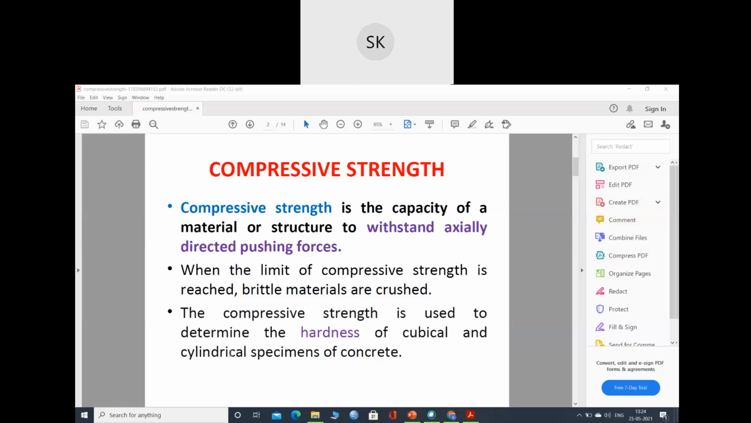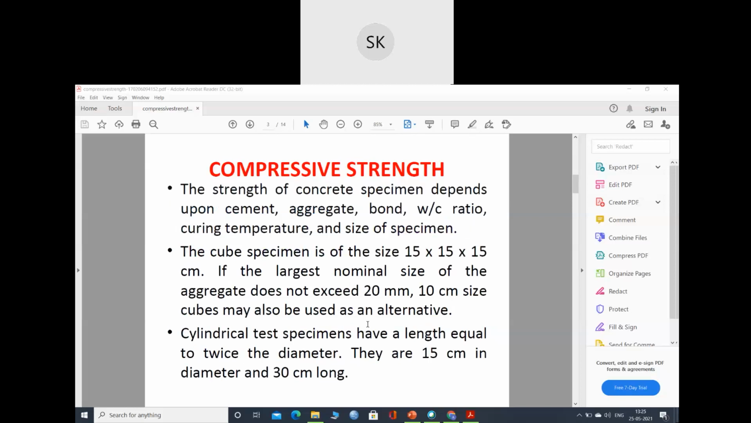Basically, in India we generally cast cubical shapes. Cylindrical shapes are basically an American standard, where they construct cylinders. We cast cubical shapes. The strength of concrete specimen depends upon cement, aggregate, bond, water cement ratio, curing temperature, and size of specimen.